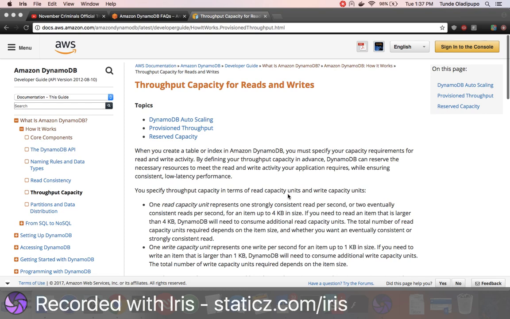Hello everyone. Today I'm going to be talking about the throughput capacity. So how do you decide which throughput capacity you are going to use for your DynamoDB instance? So you're about to provision a table and you want to know what throughput capacity, the read capacity you need and the write capacity you need to provision for your DynamoDB.